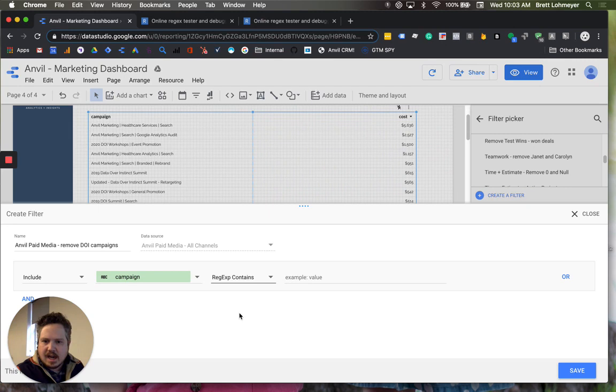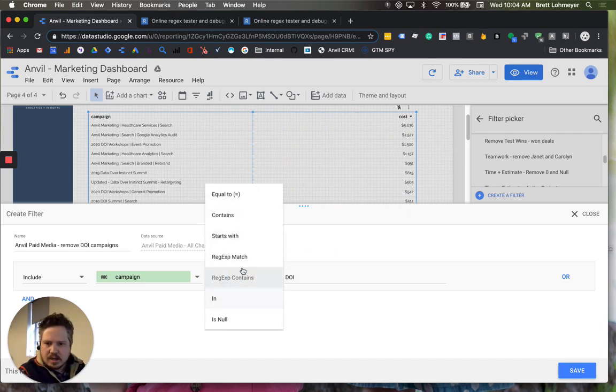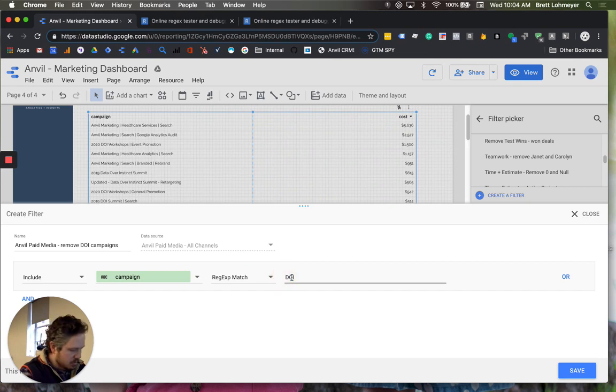So you could just say, I wanted to just remove anything with data over instinct, the DOI. I could just put that in there for regex contains and it would capture all the different campaign names with that in it, versus the regex match. I would actually just want to do period star and then period star at the beginning and end, so that way it would catch not only DOI but anything before it and after as well.